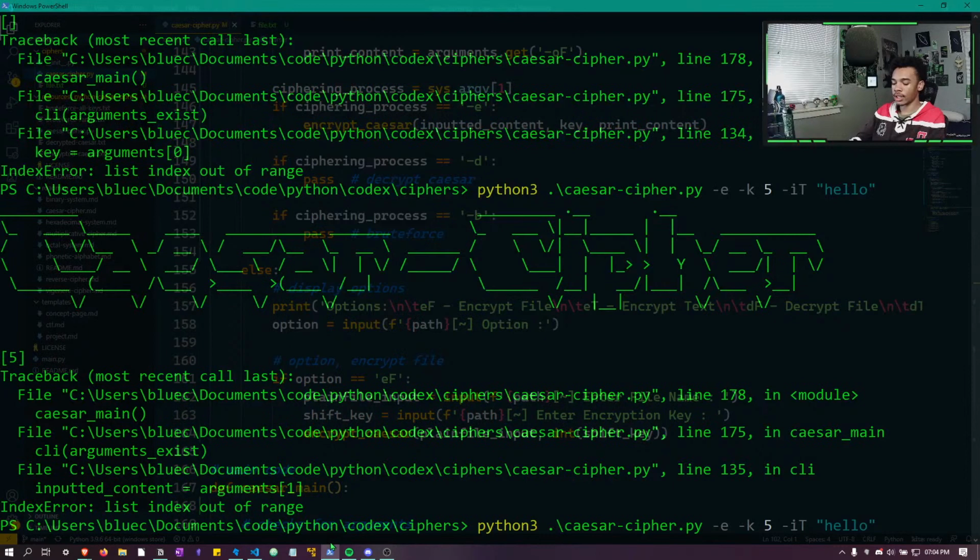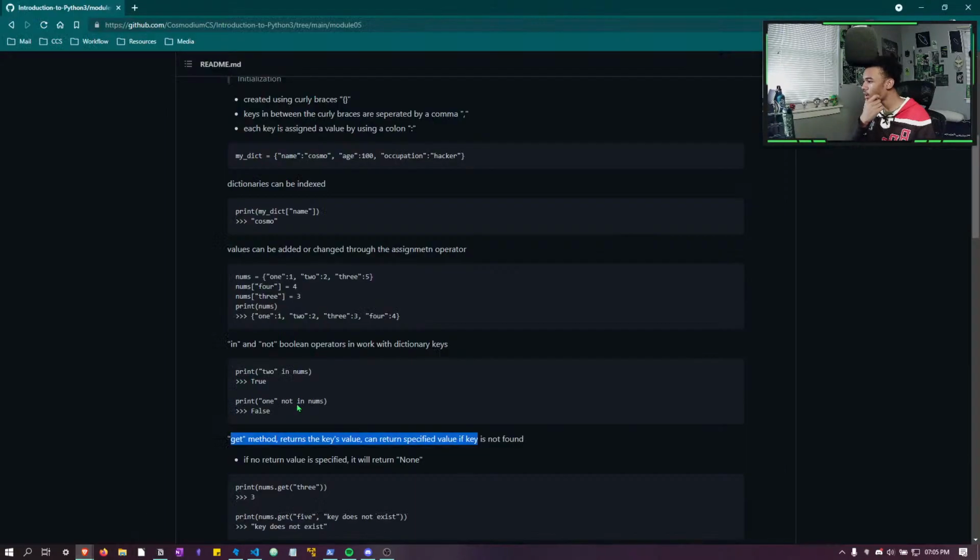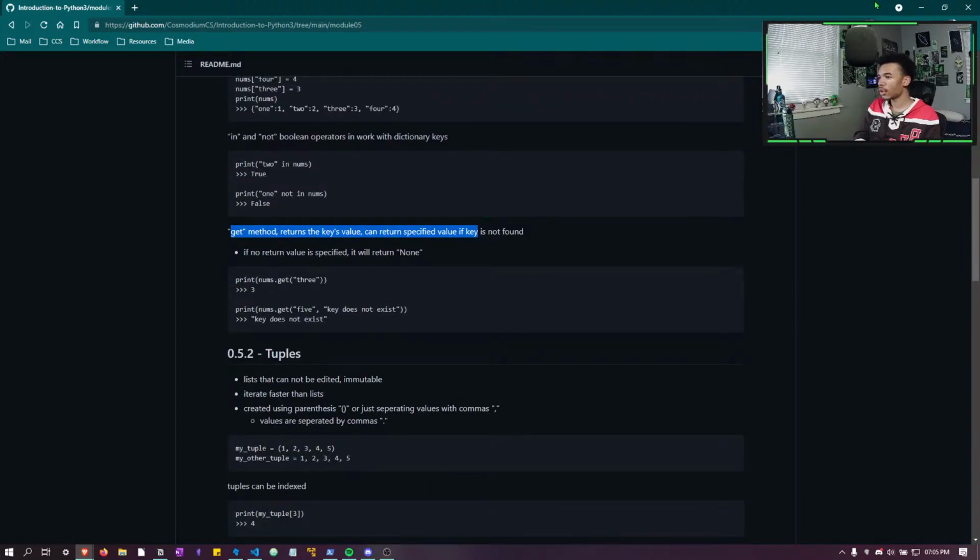So tag IT, tag K is 5. It's still not, oh my gosh, dude. Unhashable type, arguments.get. Key equals arguments.get. Did I do this wrong? Nums.get. No, that looks right to me.